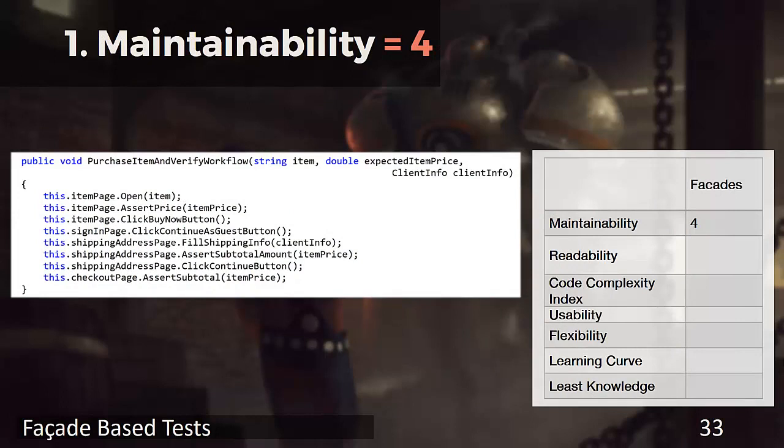The maintainability is very good. The troubleshooting and adding new features to the facade is straightforward. However, the rating is not marked as excellent because you can easily introduce a regression in the existing tests with small changes in the facade.